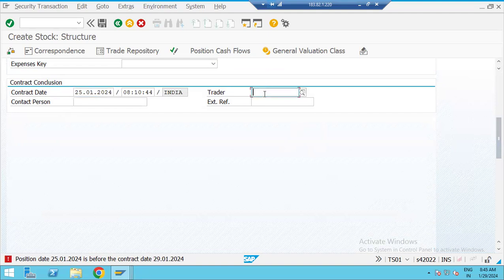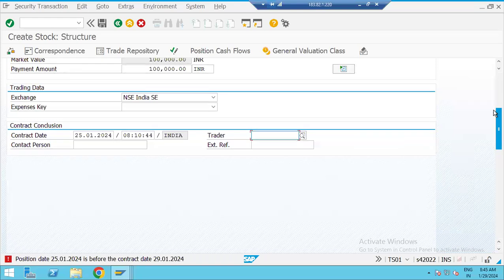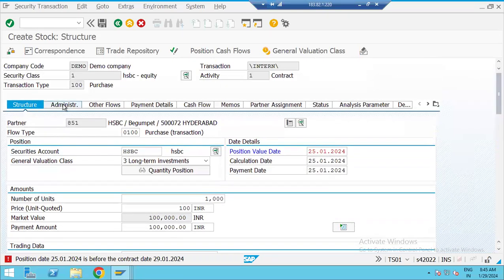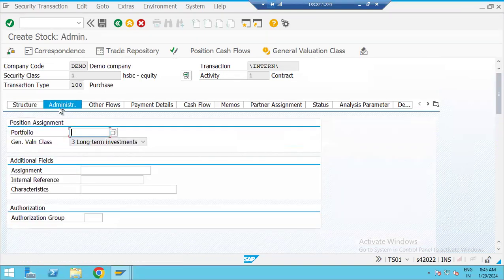As of now, I am not maintaining any trader. We'll maintain trader and portfolio, we'll discuss separately. Administration. Long-term investment. Here, portfolio is there. So based on the portfolios, at the time of making the blueprint itself, we'll get the clarity of the portfolio. Then we'll maintain the portfolio accordingly, keeping in mind the risk analyzers.